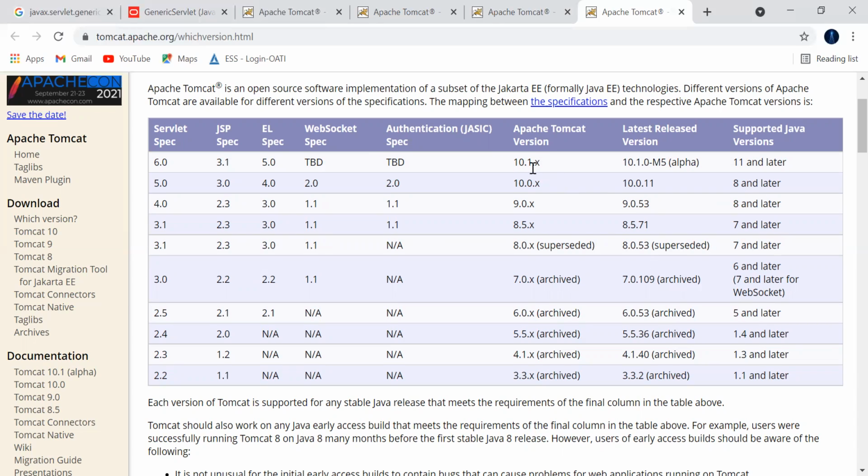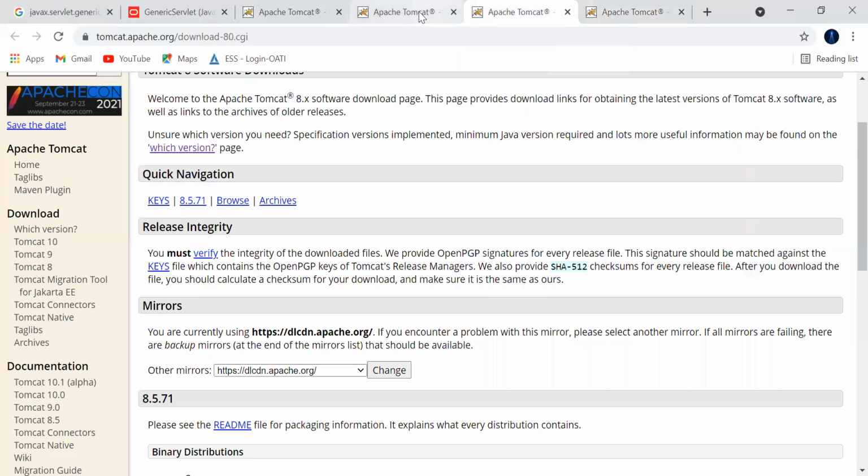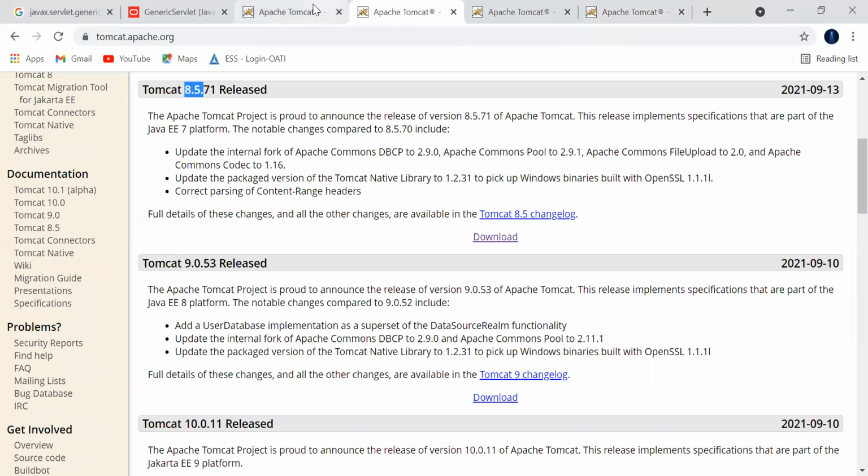Release version is 10.1 something. We are using 8.5 now. It will support Java version 7 onwards, and 8.5.x will support later versions. So we have taken this. Of course, you can use 9 also, but I have downloaded 8.5.x. I downloaded it yesterday. From where? Here.